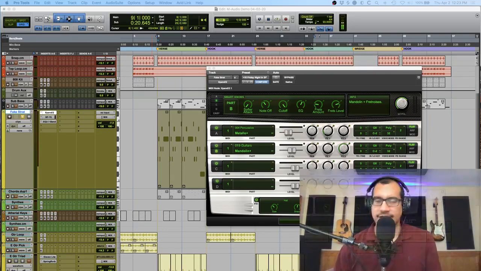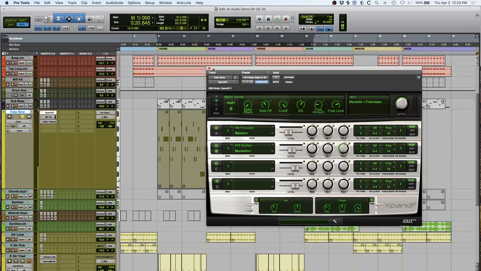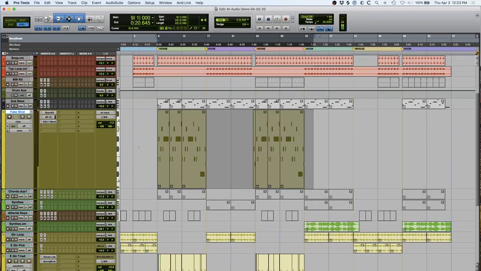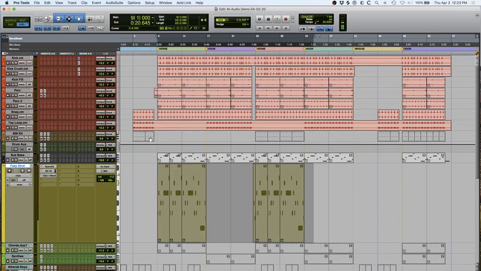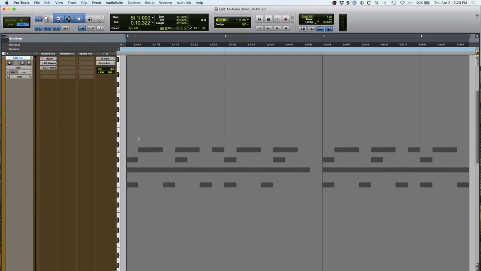Let's go ahead and hide this for now, and let's go back to the drums. So far we have bass, we have guitar, and we have drums. And now we have this additional melody. But I forgot to mention this one right here, which is Boom.